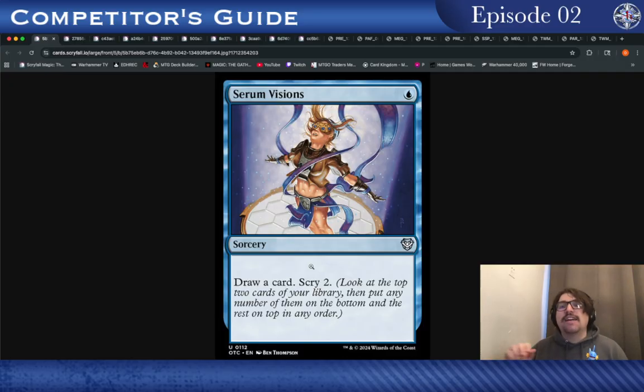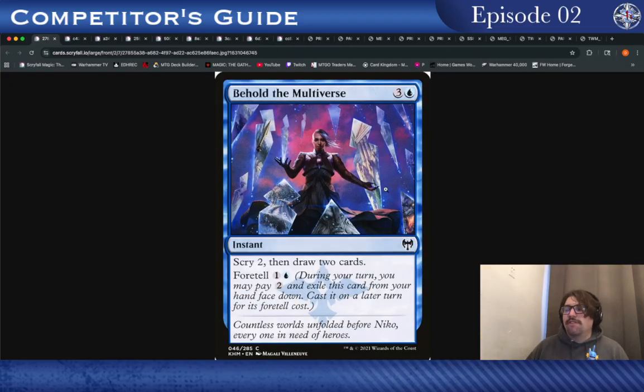Drawing and then looking allows you to set up your next turn, and it allows you to see more cards, and it allows you to set up for future turns or future draw cards, but it doesn't have any effect on this card. So while it is card selection, it is not the same quality of card selection. So you need to know what you're looking for, card selection versus card velocity here. Behold the Multiverse, there are several cards like this.